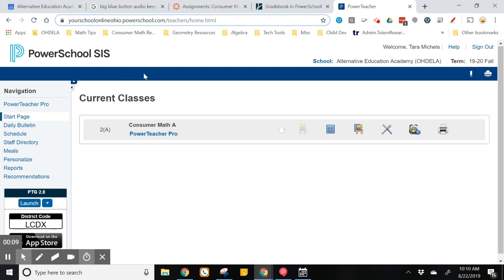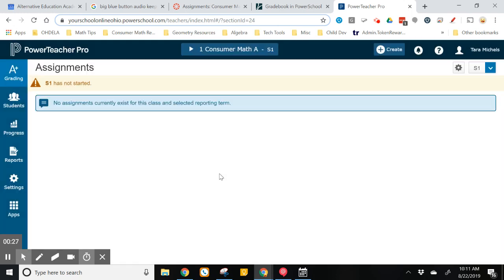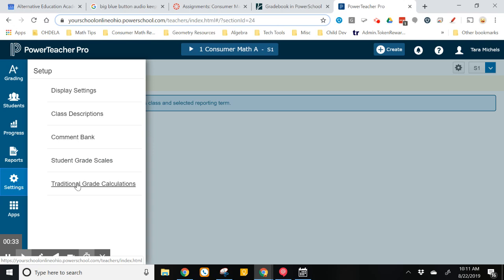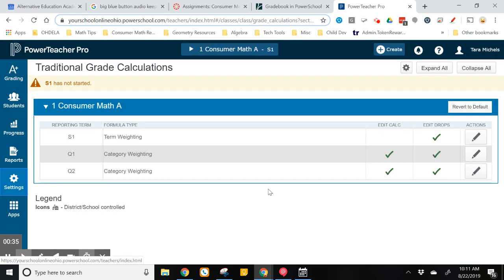So when you first log into PowerSchool, this is what you should see with your course listed. To get to where you need to add your categories, you can either click below the course name for PowerTeacher Pro or over here on the left side. Either one should bring you into where you need to be to get the categories. All right, and then you are going to click Settings and Traditional Gradebook Calculations.